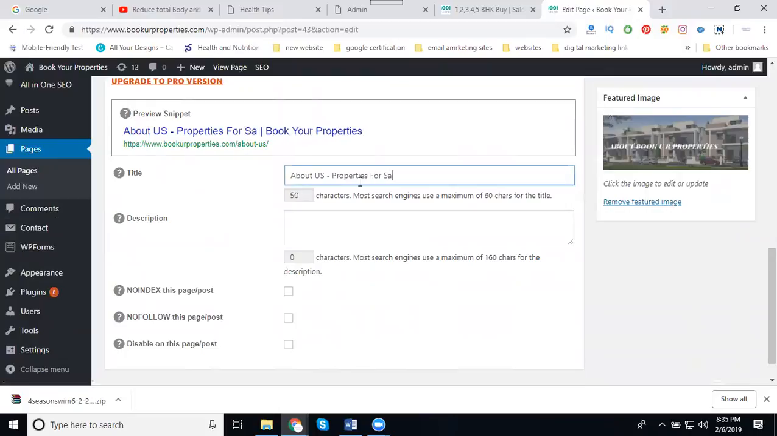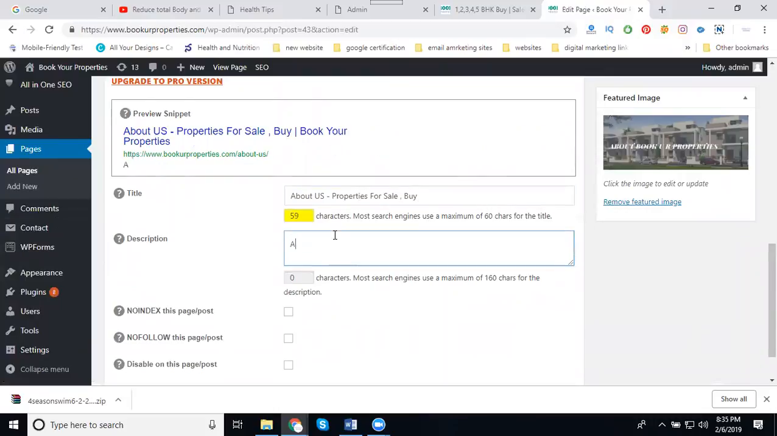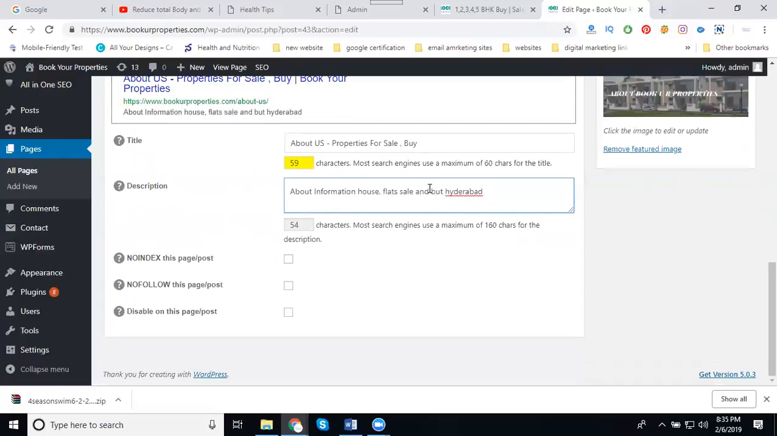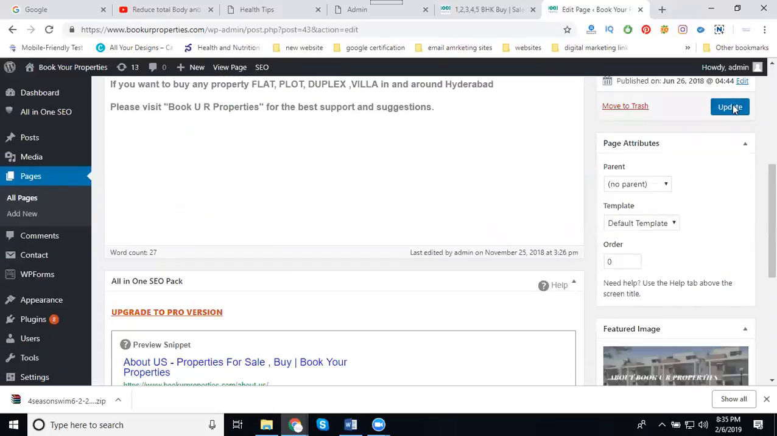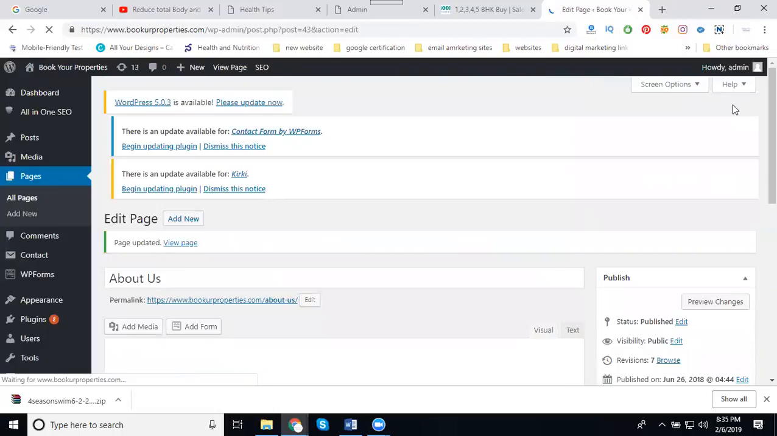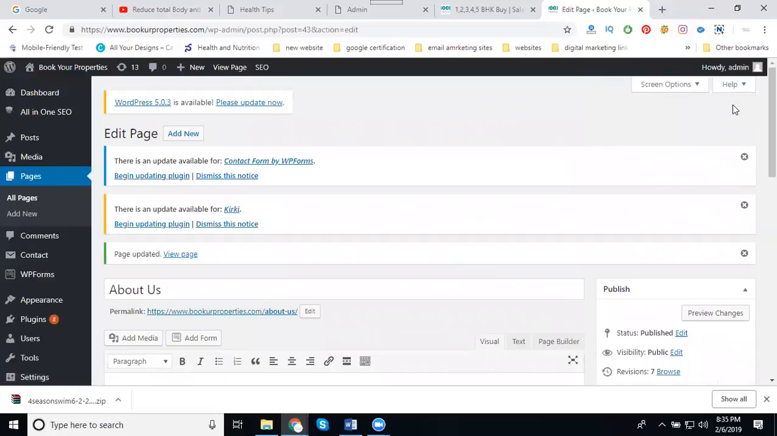Property for sale, comma, buy, about information, house comma, flats, sale and buy, Hyderabad. So this is just some temporary information. Click update. Once updated, the previous title will be just About Us, and the description will be no description.